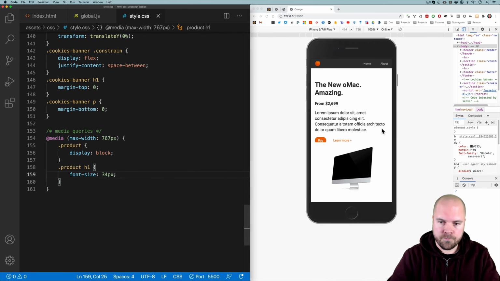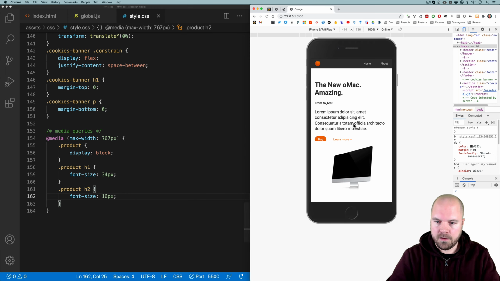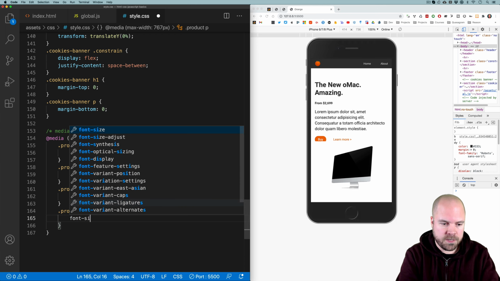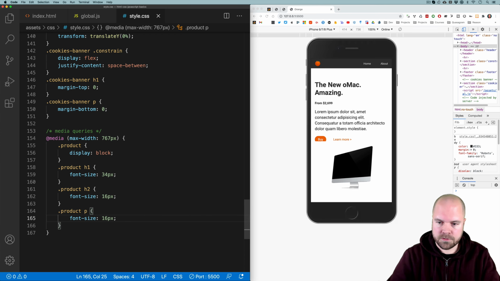And that looks better. And we'll also reduce the font size of this H2 as well. So we'll add .product H2. And I'll set the font size to 16 pixels, save that. And I'll also reduce the paragraph to 16 pixels. So we'll do .product P, font size 16 pixels, save that.